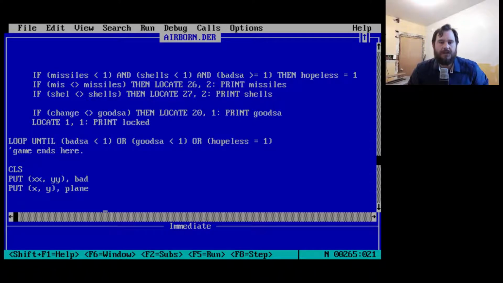If you have less than 1 missiles and less than 1 shells, and he's got hit points, then hopeless is 1. Yeah, no kidding. If miss is not equal to missiles, then print missiles. If shell is not equal to shells, then print shells. If change, why would you print only if those weren't equal? When do those ever get used? I remember we set them.